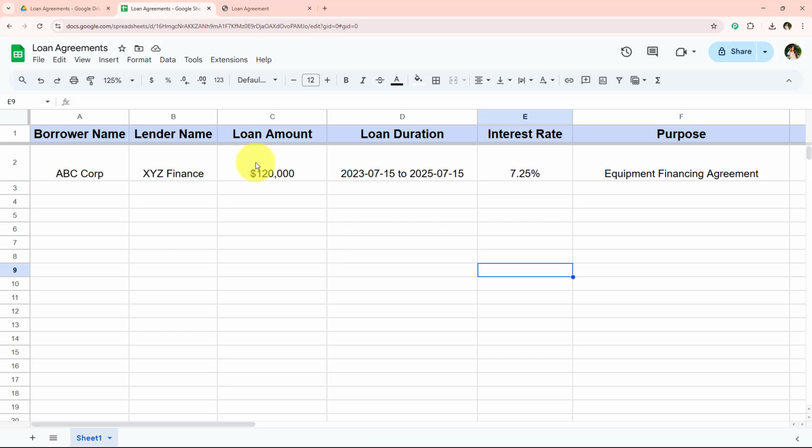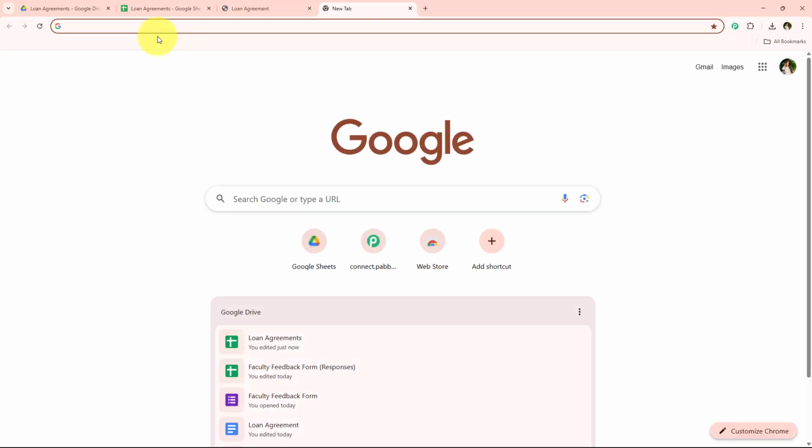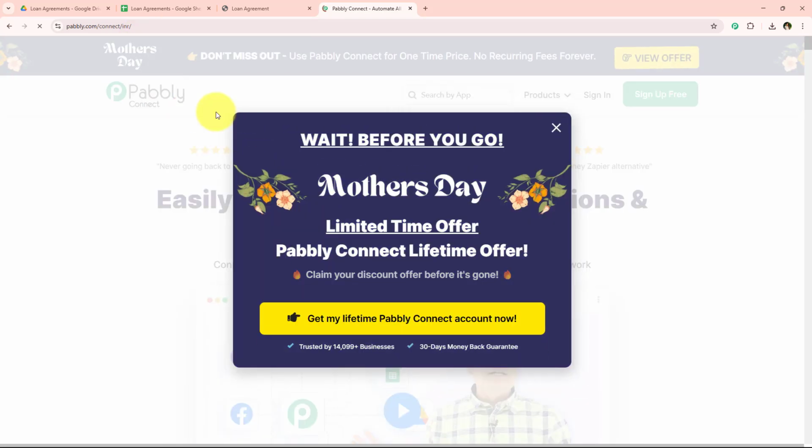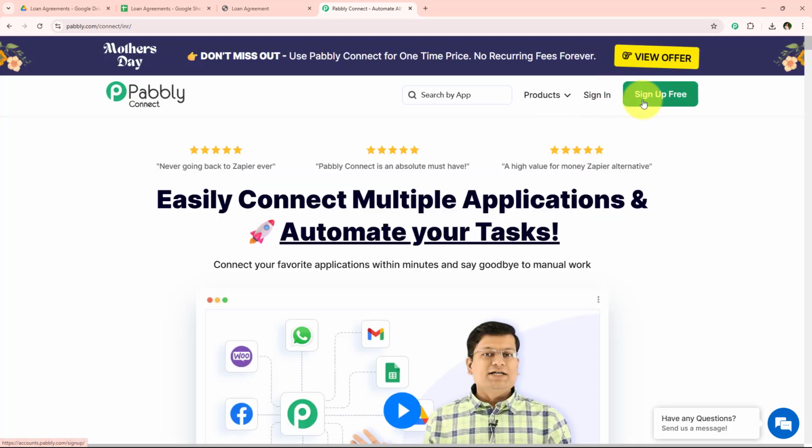So to do this, we are simply going to open a new tab and look for the landing page of Pabbly Connect simply by searching pabbly.com/connect in my browser. And now it is opening the landing page of Pabbly Connect, and over here you're going to get two options. One is sign in and the another one is sign up for free.